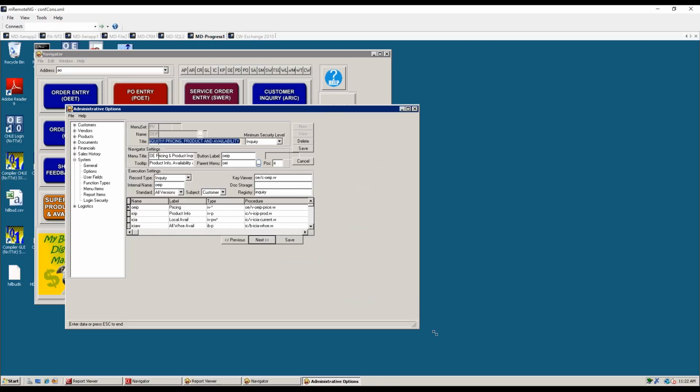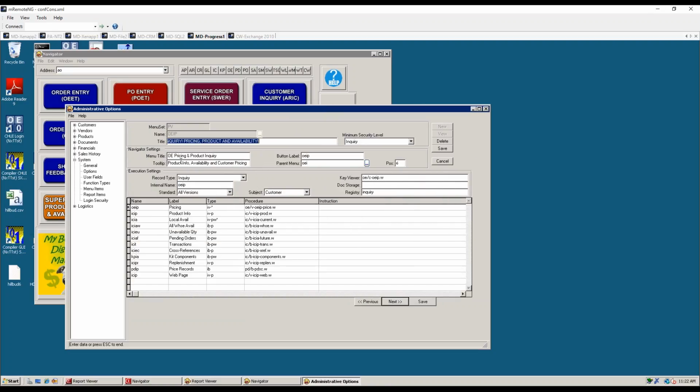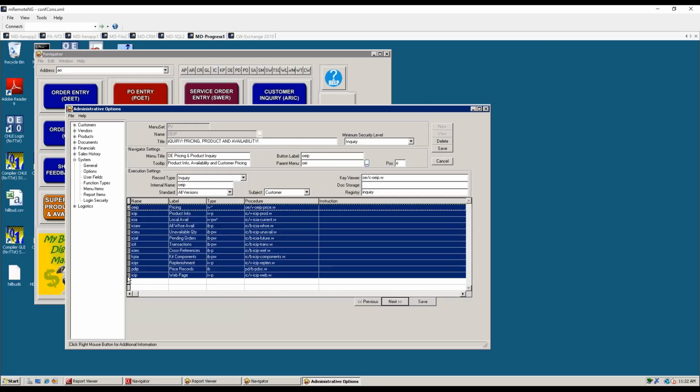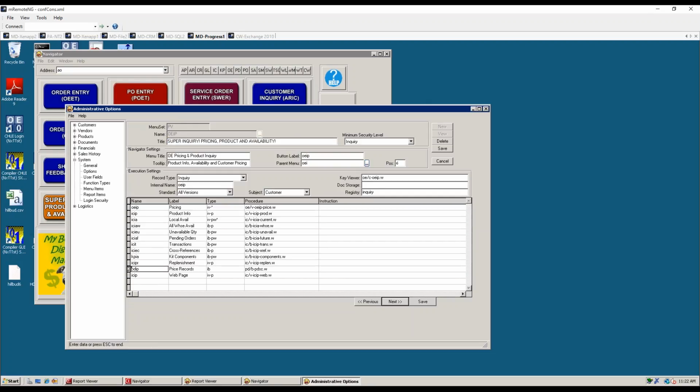Okay. If you want to change titles, you can do that. If you want to change hoverovers, you can do that. But this is what it's all about, the ability to override, insert before, insert after, and delete these individual screens out of the programs.